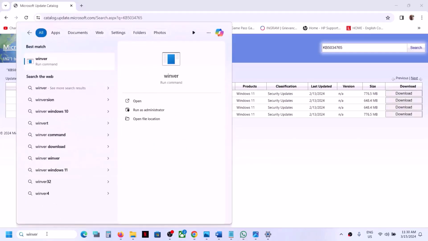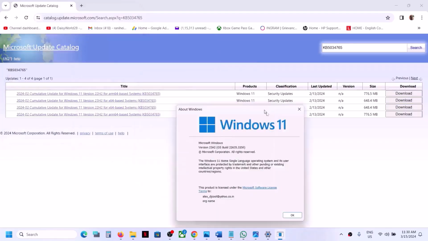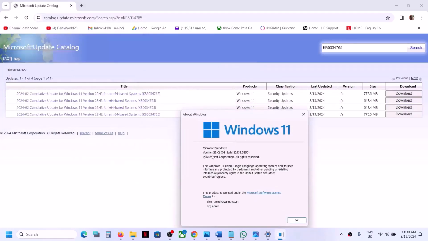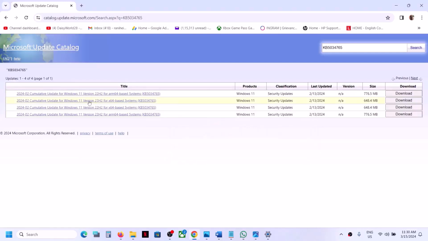So you can type in WINVER and then click on winver over here, and you can check the version. It's version 23H2 in my case. So the version is 23H2 and I have an x64 based system, so this is the right one. If you have version 22H2 and an x64 based system, then this is the right one for you.